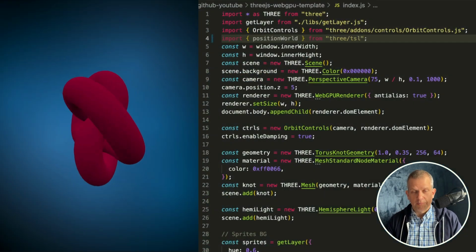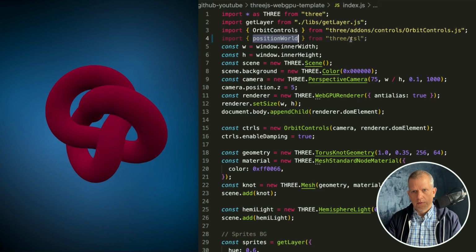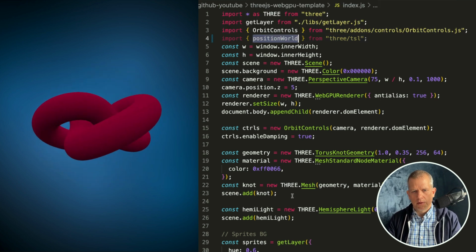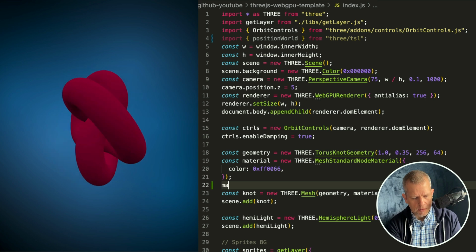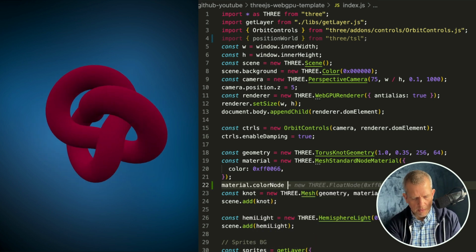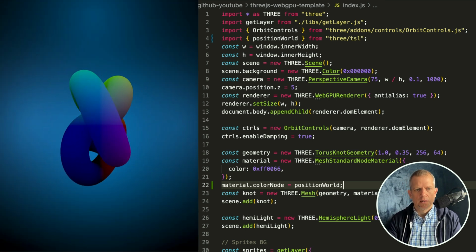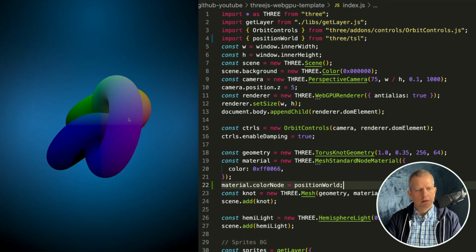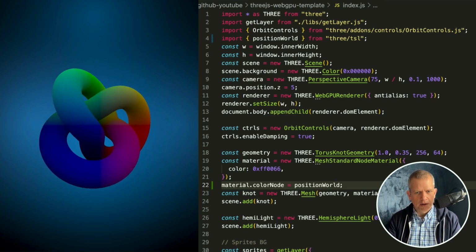Starting from our basic template, let's import this position world from the TSL, and right away I'm gonna say material.colorNode equals this position world and see what happens. So look at that. Now the shading reflects a value. It's a vec3 world position.